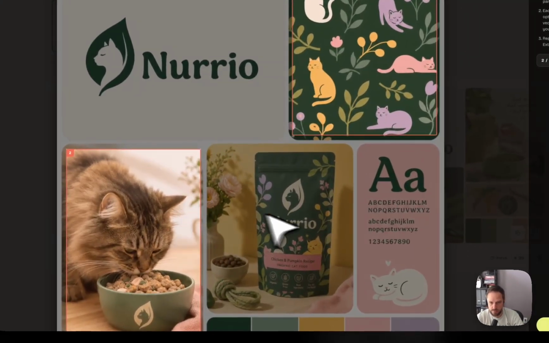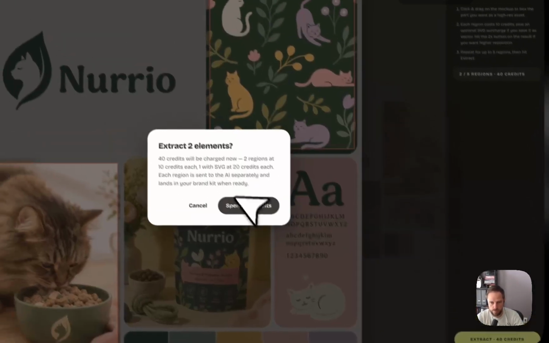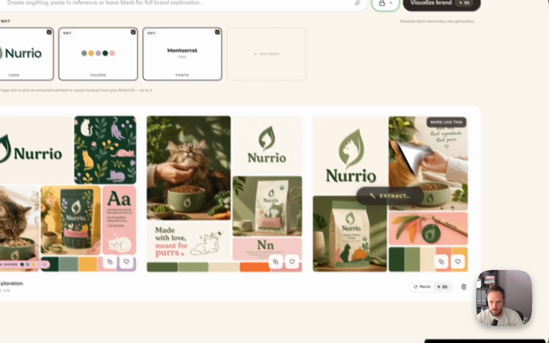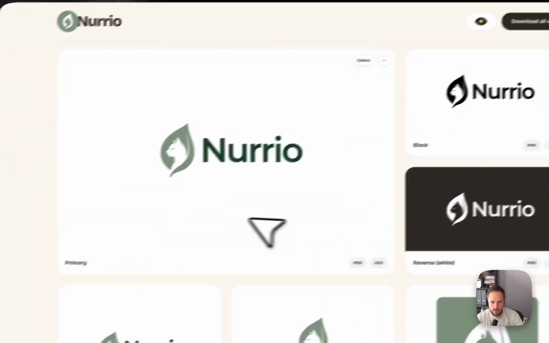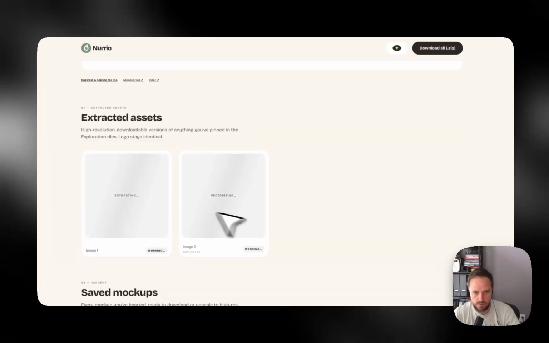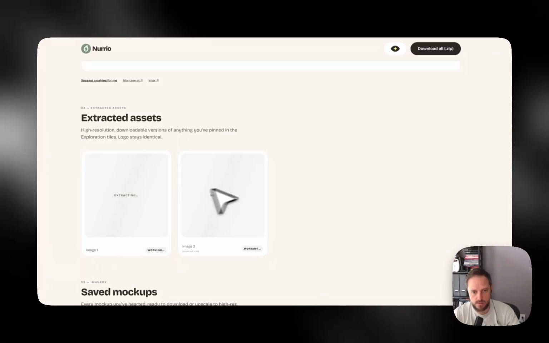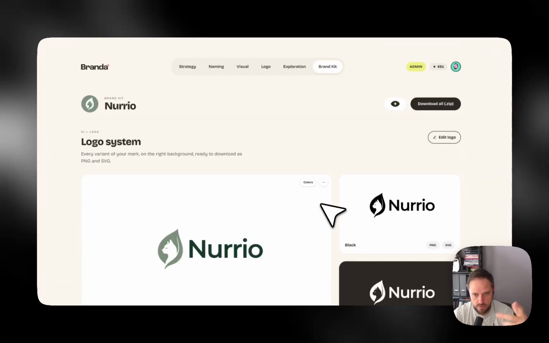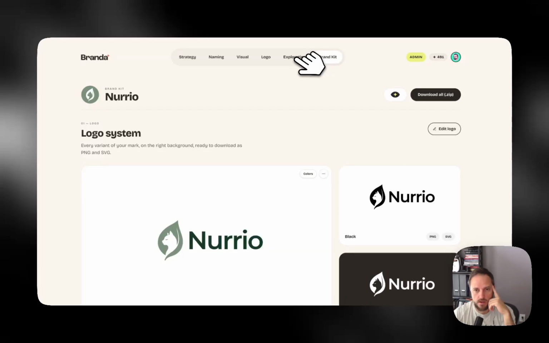So we're going to just keep it as an image. And let's say we want to extract. So we want to go ahead and spend the tokens and extract it. And it's going to basically open up in your brand kit down here. So as you can see, they're loading in. One of them will be the PNG of the cat. The other one will be the actual pattern vectorizer. Sorry, the SVG that it's vectorizing.